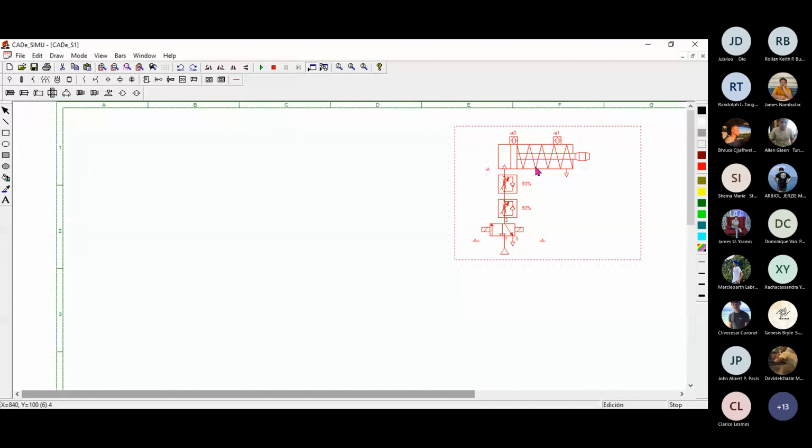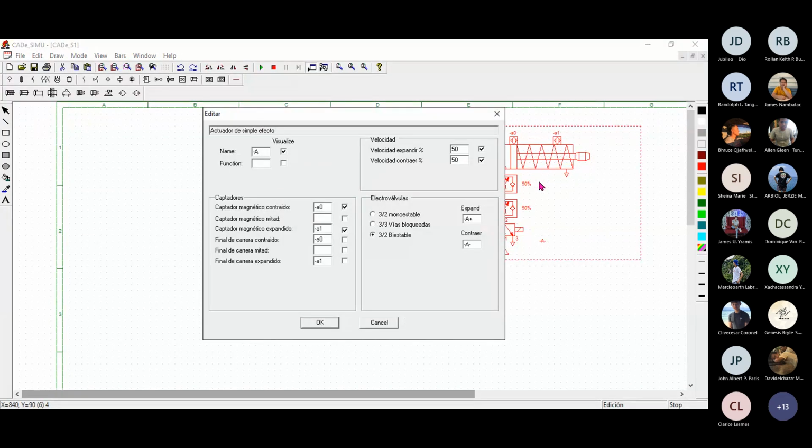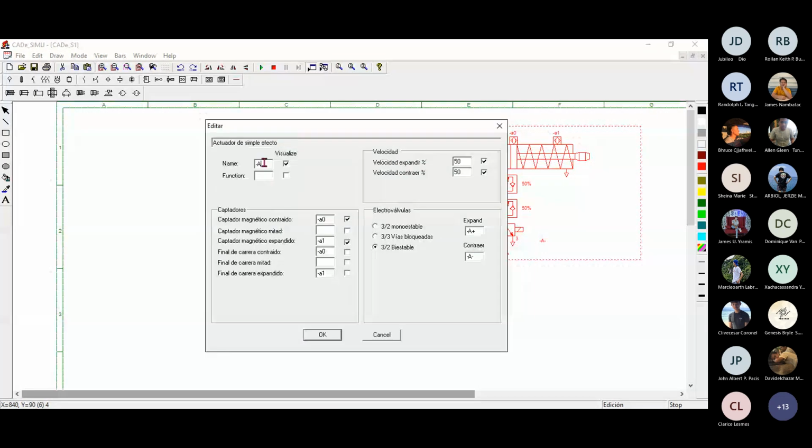For activity number one, it's actually made of a single acting cylinder. So double click the pneumatic power circuit. Just double click, and then you can edit the name of the cylinder. For example, you can type cylinder A. By the way, you can only use 5 characters, so you cannot type fully cylinder A.